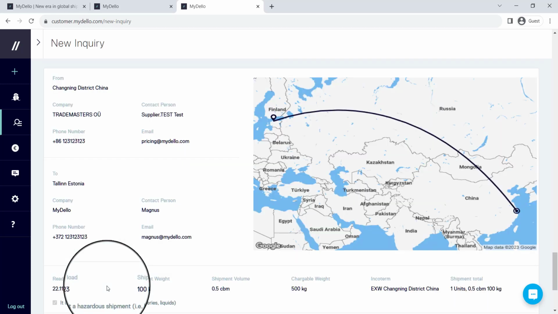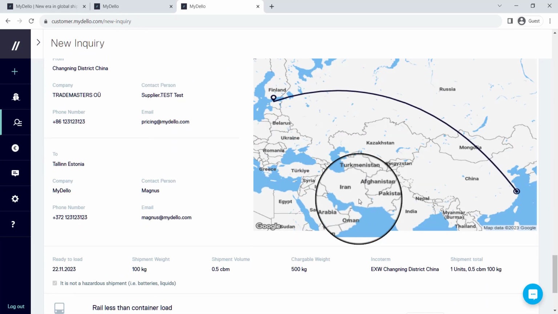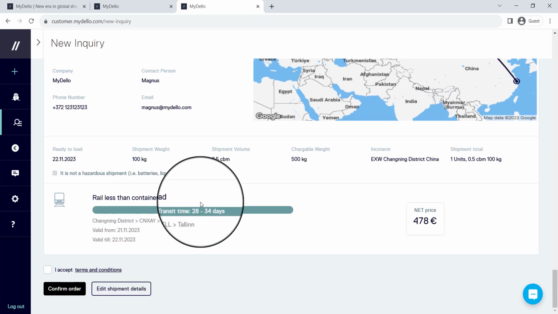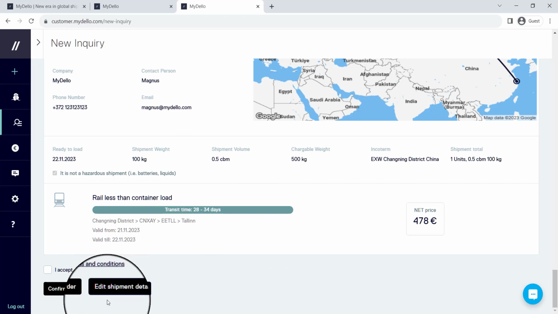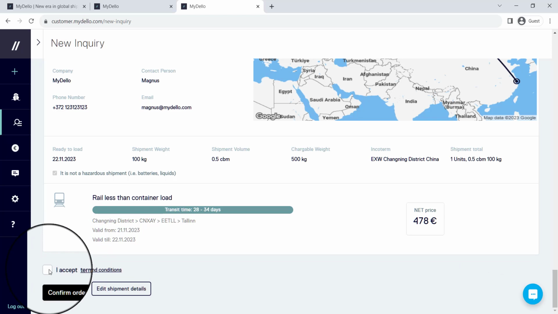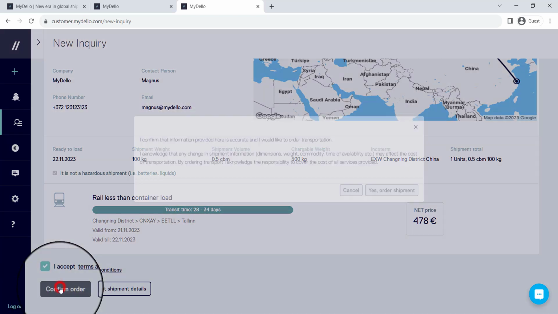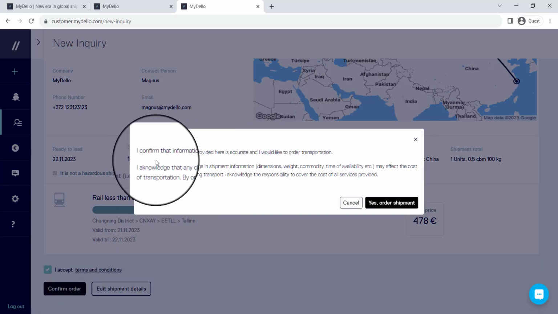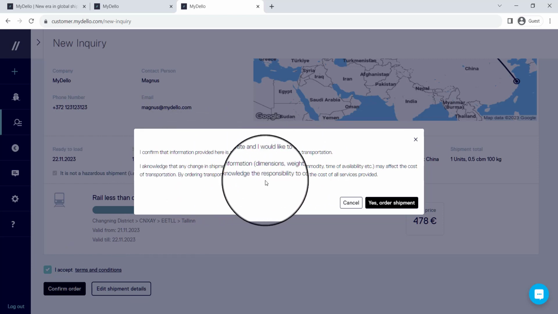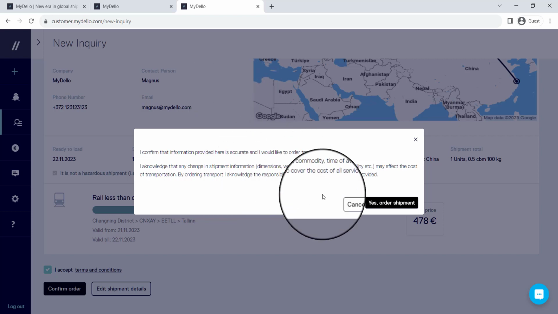Once this is done, you'll get a summary of this, and you'll be able to adjust anything from here if you're happy with this. If you need to adjust it, you can click on the edit shipment details. If you don't, you can accept this and you can confirm the order. Please note that once you confirm the order, your client will get a message from us to say that they either need to approve or edit the shipment. But this is all you need to do.